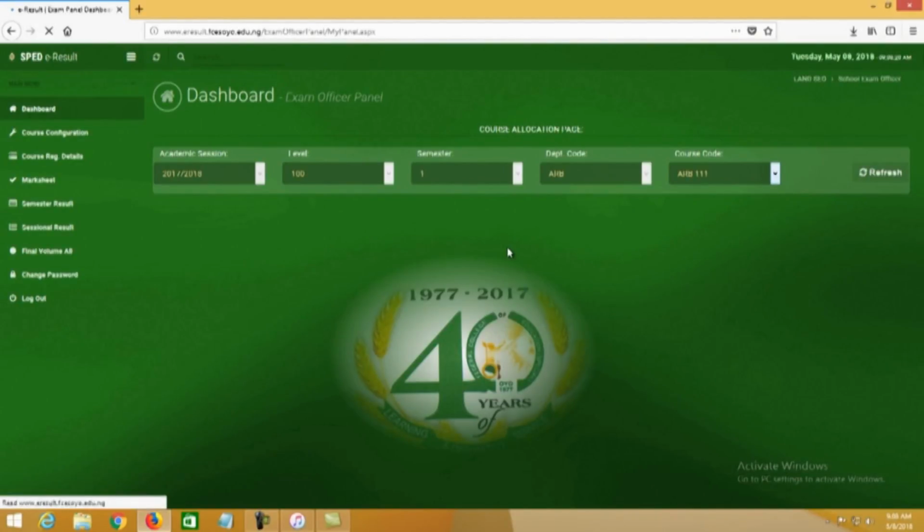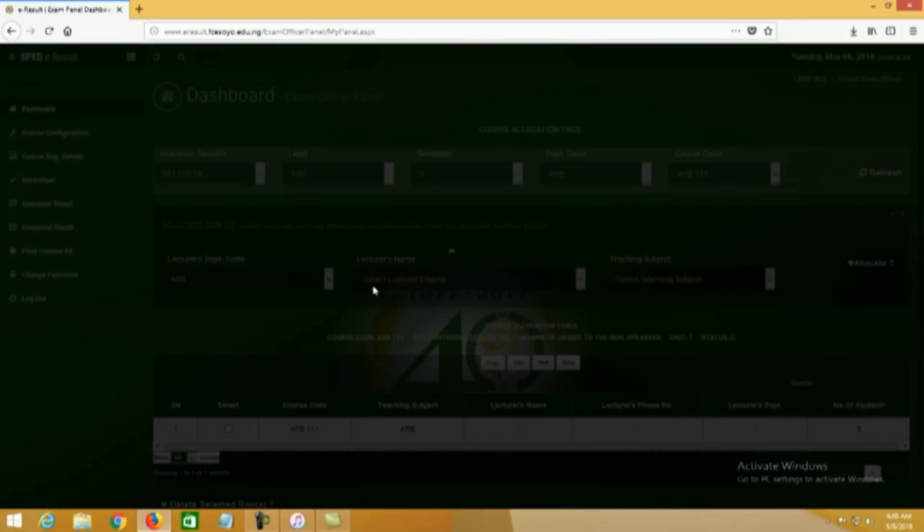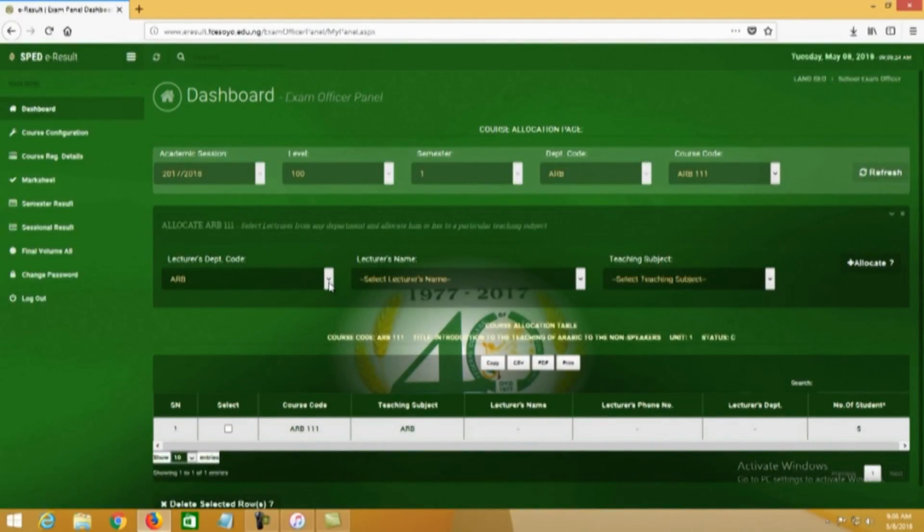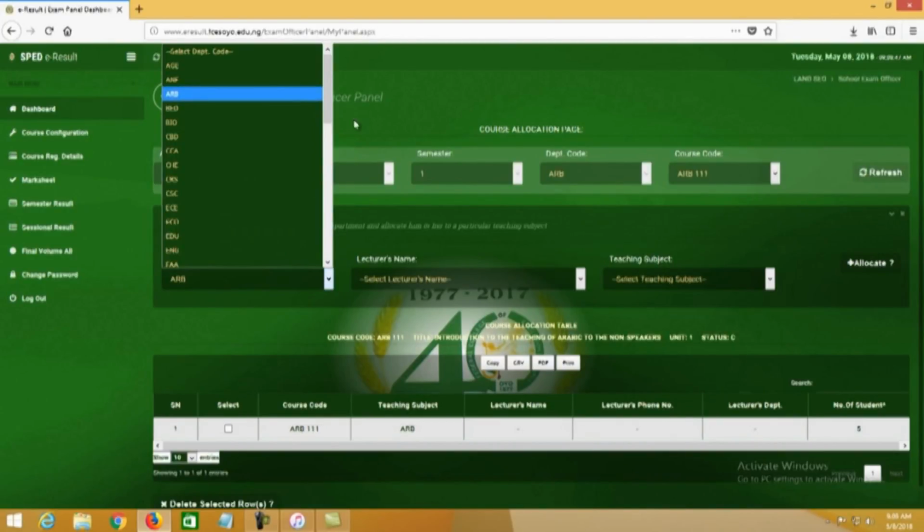Now it will bring a page where we have a list of the lecturers, their names. Now, this lecturer is in what department? That's what this place is for. A lecturer might be in mathematics and can be allocated a course in computer. A lecturer can be in mathematics and can be allocated a course to take in economics. So this drop down will show the department of the lecturer. Which department does the lecturer belong to? So that's what we have here.